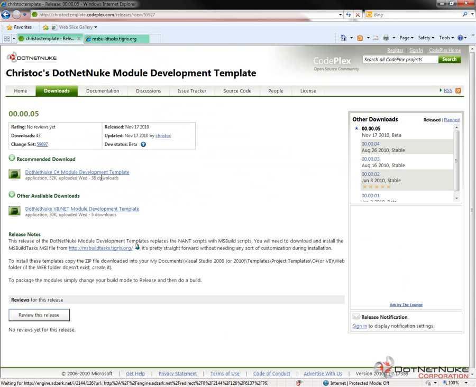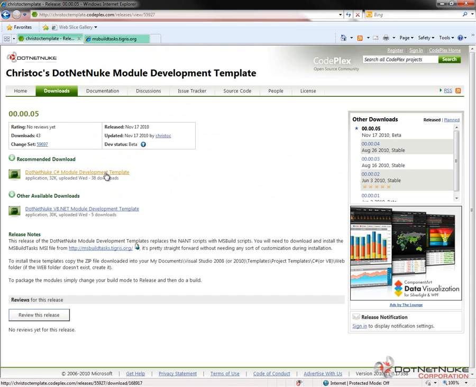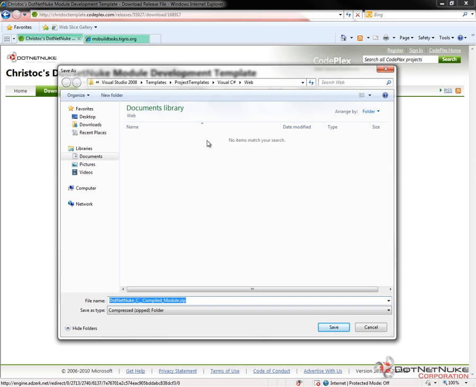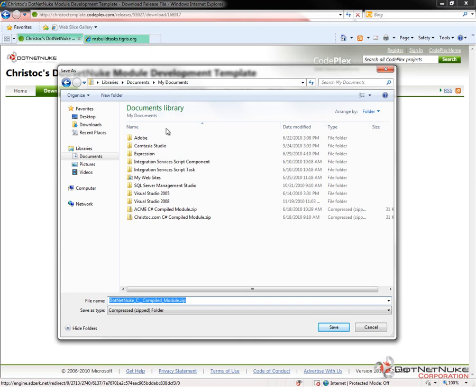And there's a C# and a VB version of the template, depending on which language you'd like to use in your development. I'm going to go ahead and download the C# version. I'm going to save that zip file into a very specific folder. Now I'm starting out in my Documents folder. I'm going to navigate into my Visual Studio 2008 folder. Now if you're using Visual Studio 2010, you can go into that folder as well.